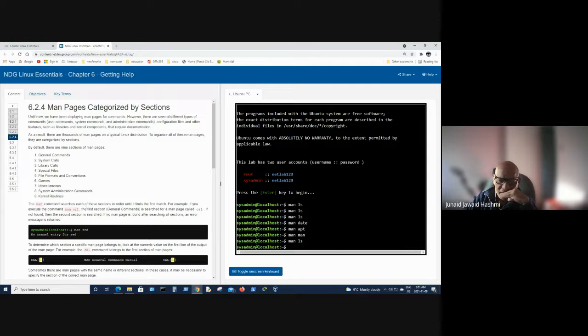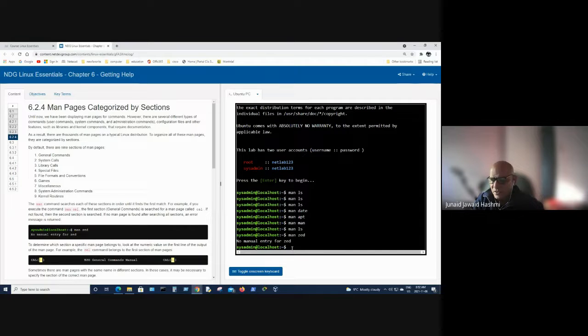So the command searches each section in order until it finds a match. When you type the command, it has to search all these sections. If it's not there, because not all man pages exist, for example, there's no command called ZED, so you get no manual entry.